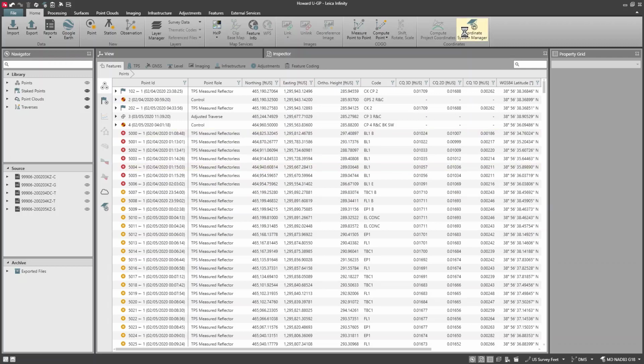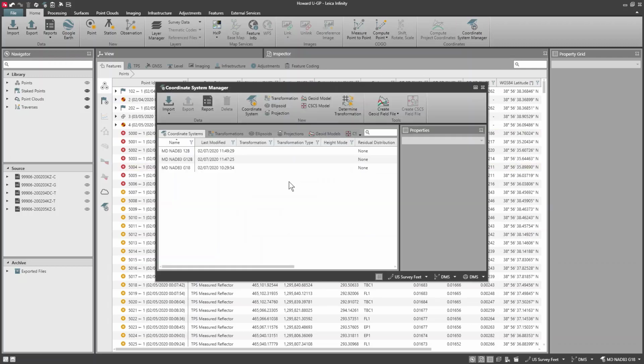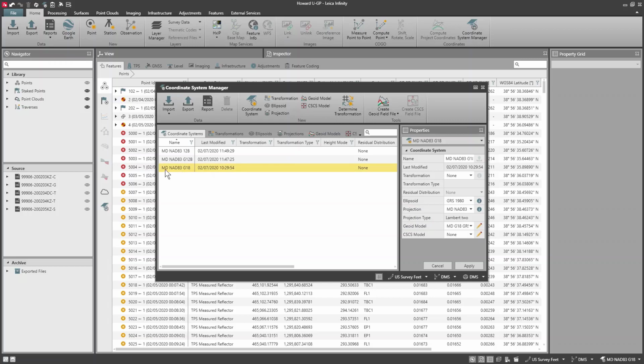Here I am in my project. After I've imported my data, my first step would be to go to the coordinate system manager. And one of the things you can do is figure out which coordinate system is your master coordinate system. When you create the project in Infinity, the coordinate system that's attached in that creation will be the master. And then the other systems; you'll notice here when I highlight that I don't have an option, but when I select one of the other coordinate systems and right click, I then am able to set that as the master coordinate system for the project.